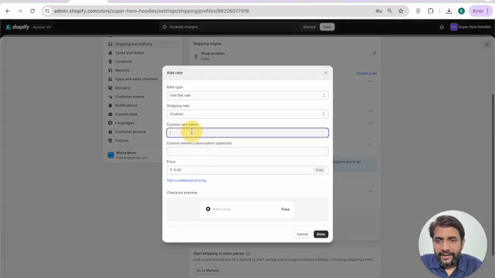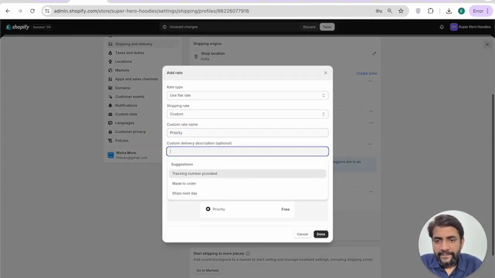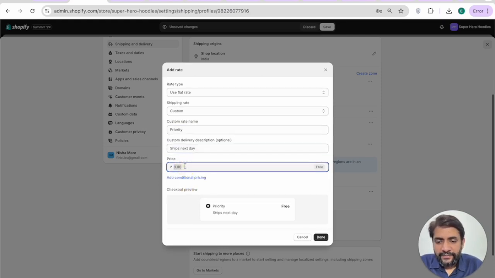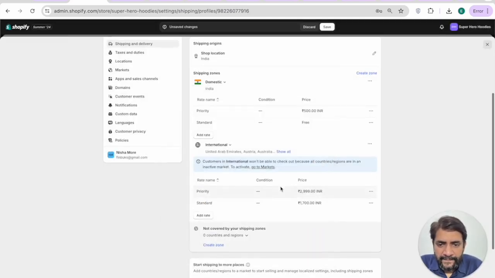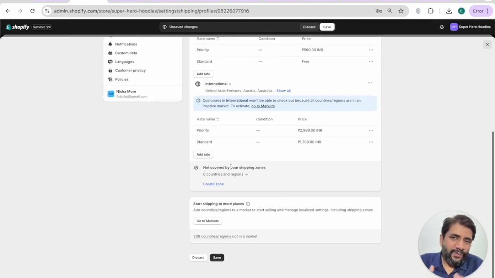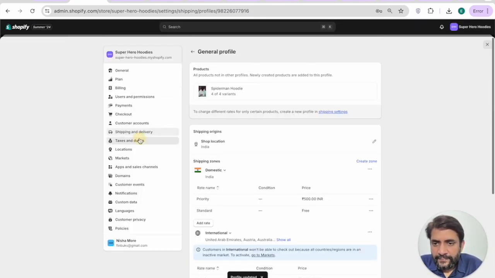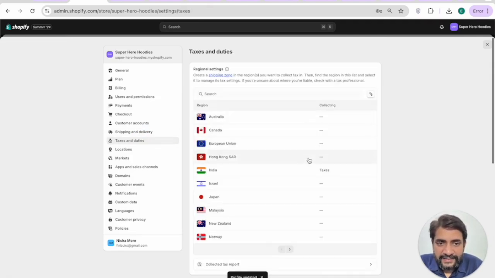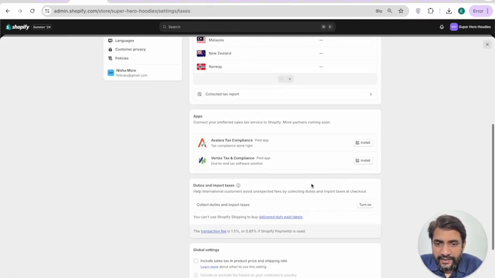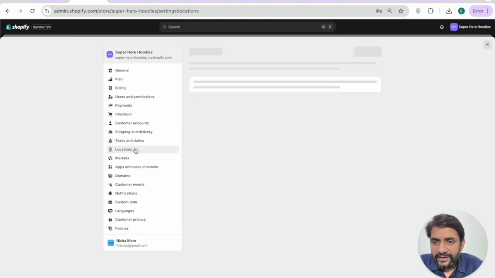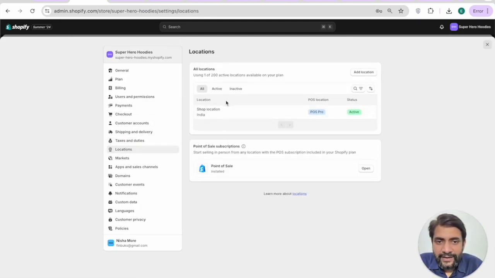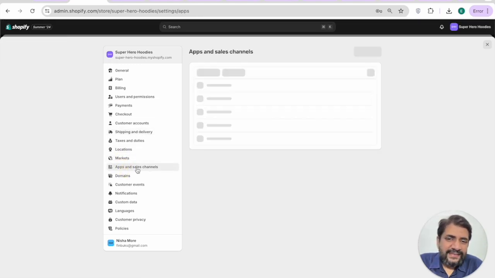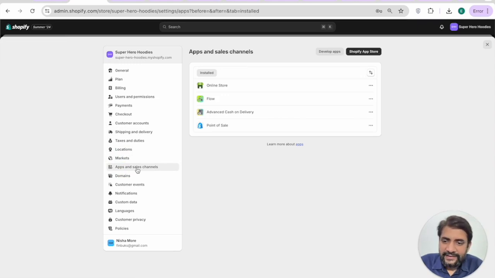I can again add a priority shipping, ships next day, that would be for 2999, say. So we have that. Not covered. So if you do not want to ship products to any specific areas, you can create a separate zone for that. Save. Then you have taxes and duties. If you want to add some taxes and duties depending on the country that you are in, you can select the options here. Locations, so how many locations you are selling your products from, you can add different locations. Markets not needed. Apps and sales channels, we will talk about adding apps in more detail in different videos.